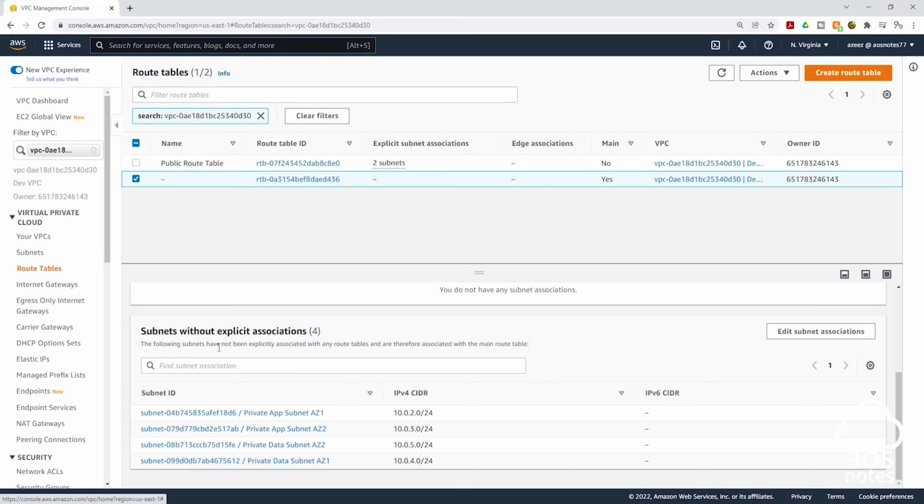The following subnet have not been explicitly associated with any route table and are therefore associated with the main route table. In the next lecture, we are going to create our NAT gateway and also create private route tables. Then we will explicitly associate our private subnet with that private route table. But for now, we will let the private subnet be associated with the main route table, which is private by default.